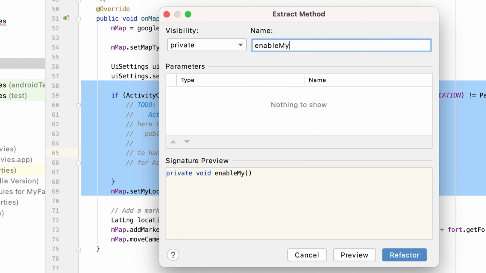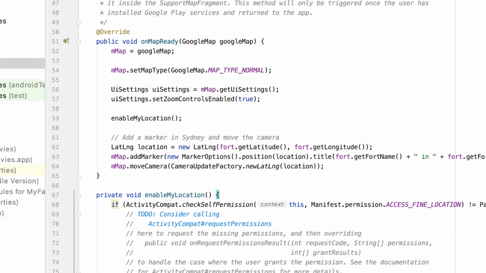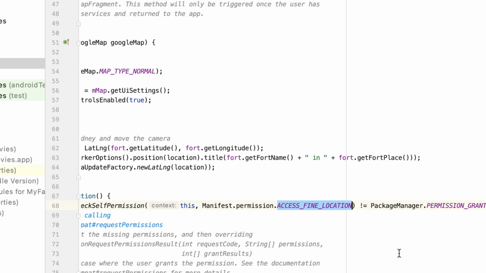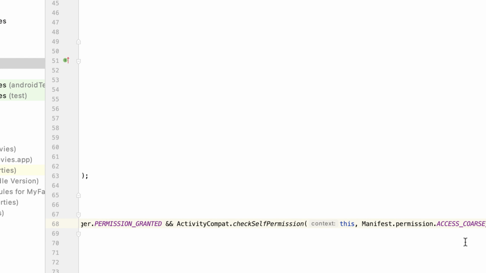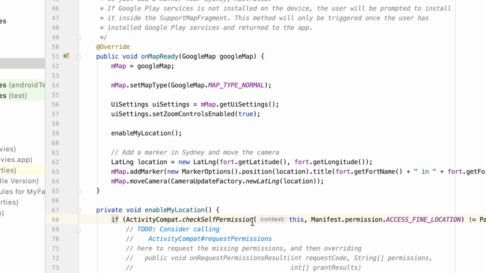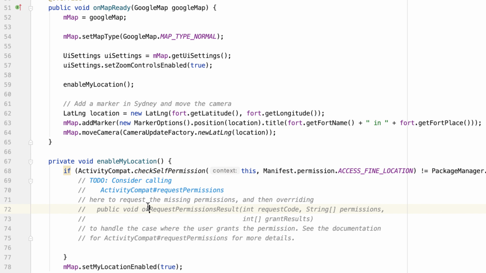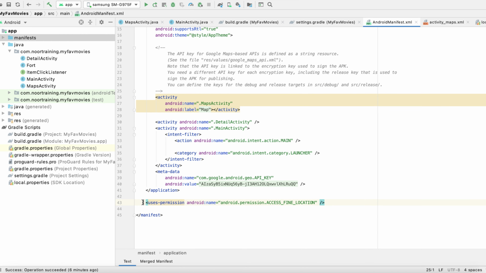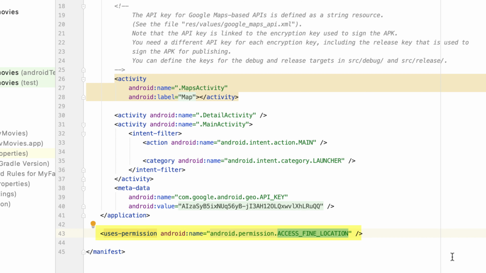enable my location. Okay, so basically to enable this feature, the my location feature, you will need at least one of these permissions, either access fine location or access coarse location. Now, when we first used Android Studio to add Google Maps into our project, one of these permissions has been added for us in the manifest file. So if you go in here, look, there is the access fine location already added for us, automatically.